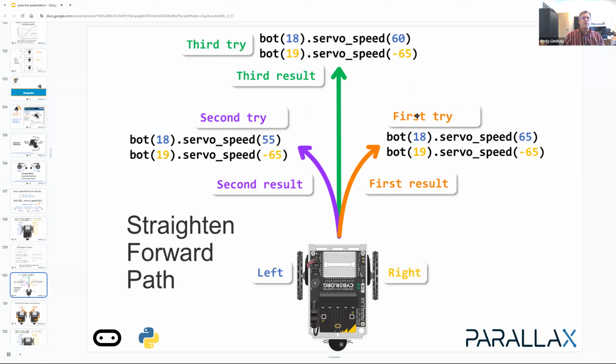And so in this example, on the first try, we did 65 and negative 65. And let's say that it curved to the right. Well, if it curved to the right, that means this left wheel is going faster than the right wheel. Right wheel's slower. But it's always better to slow the faster wheel, because once you get to top speed, you can't speed up the slower wheel necessarily. You have to slow down the faster wheel. So I always have the students slow down the faster wheel.